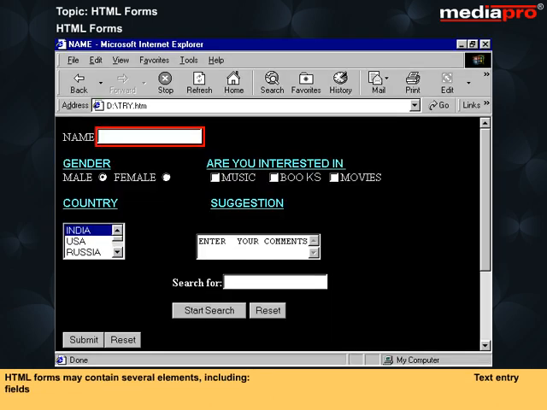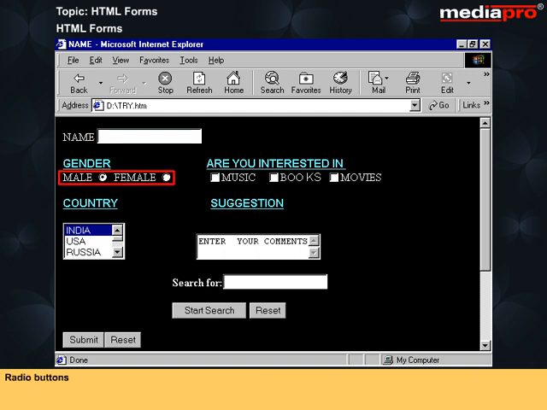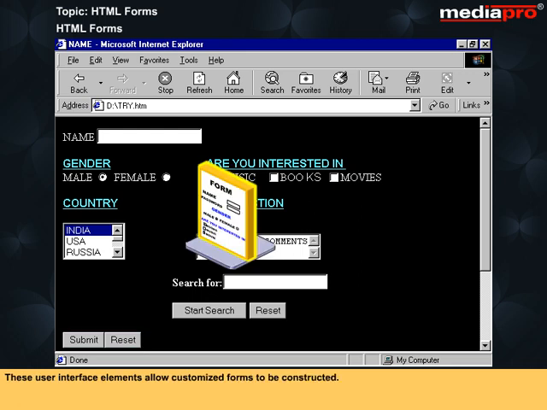HTML forms may contain several elements, including text entry fields, radio buttons, checkboxes, list boxes and scrolling lists, submit and reset buttons. These user interface elements allow customized forms to be constructed. You will learn how to incorporate each of these form elements.